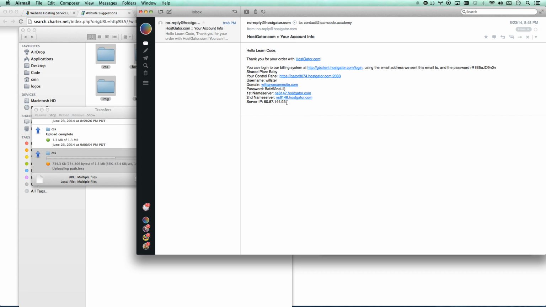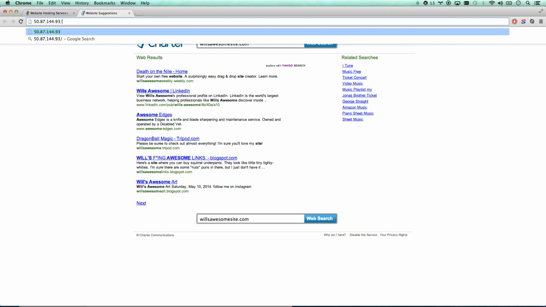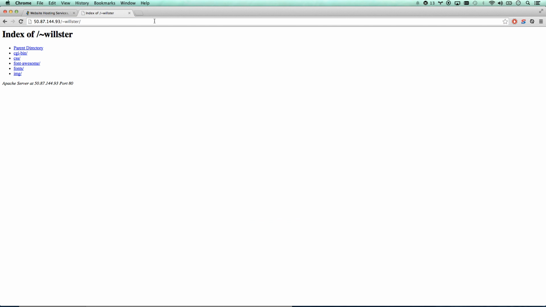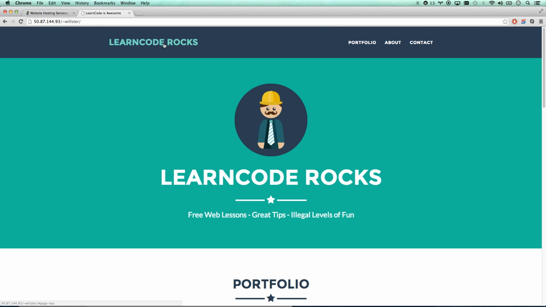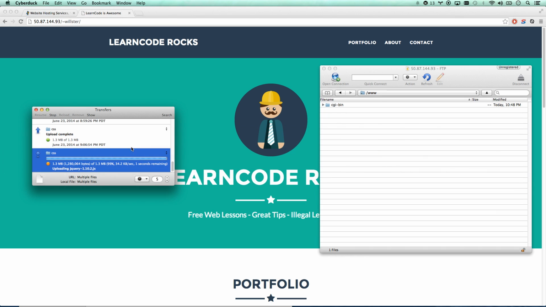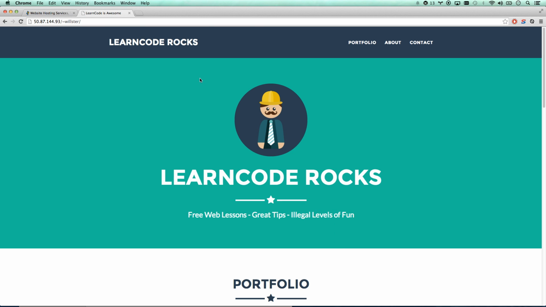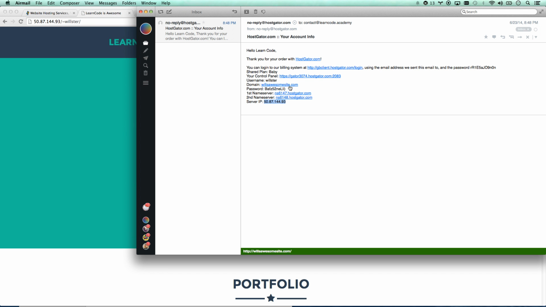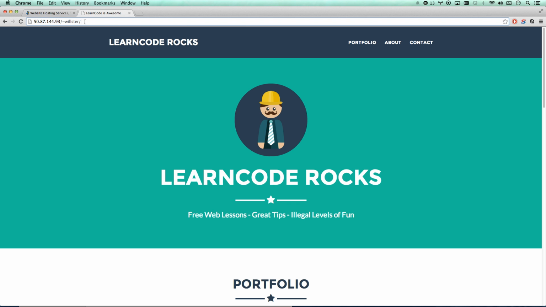The way we can connect to it and see if that worked is let's go and copy the server IP. Here's kind of a quick workaround. You can go to your username, which it made Will Stir. It cut off the end. So I can now go to my IP address /tilde Will Stir, and this will be my website. There we go. I had to hit refresh because it was still in the process of uploading. There you go. And that's it. My website is now online, and within 24 hours, I can go to willsawesomesite.com and load it up, and it will be my Learn Code Rocks website.